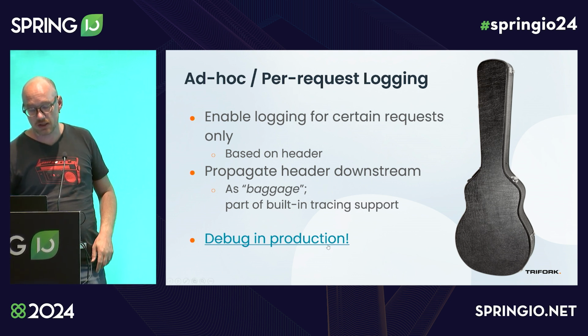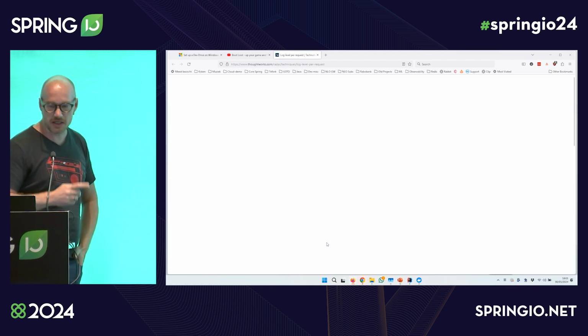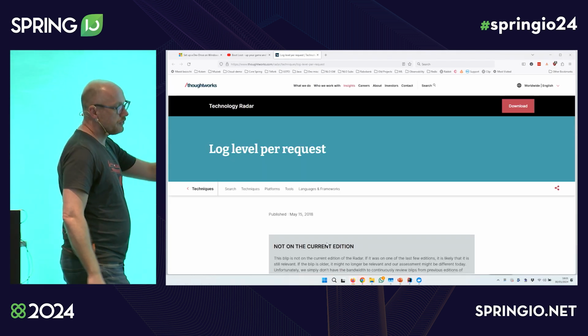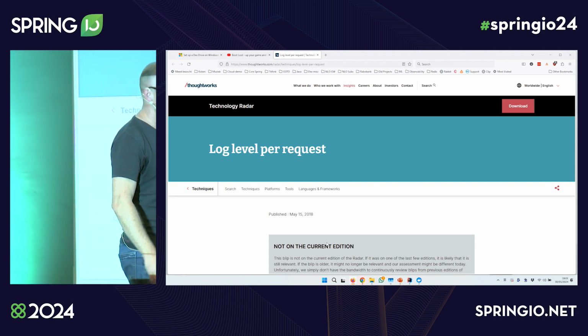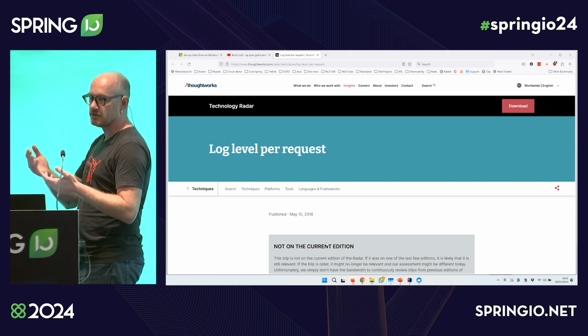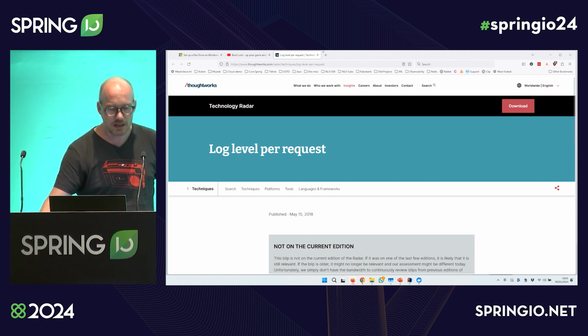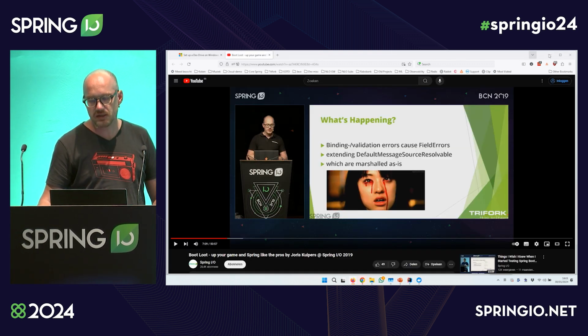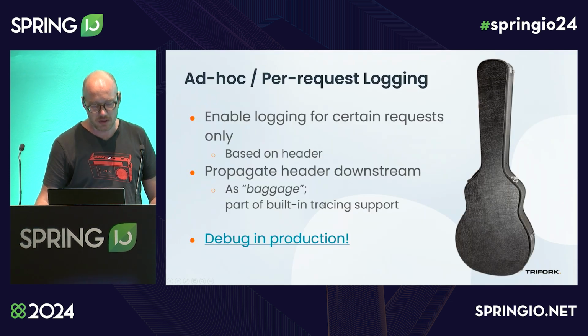This is not an original idea. So this is actually a link. And what you can see here, this points to a ThoughtWorks technology radar from 2018 already. This is quite old, but they already described this idea of doing per request logging based on something like a custom header here. But I haven't really seen many people using it, and it's super powerful once you do it. And it's actually quite easy to do as well, as I'll show you.